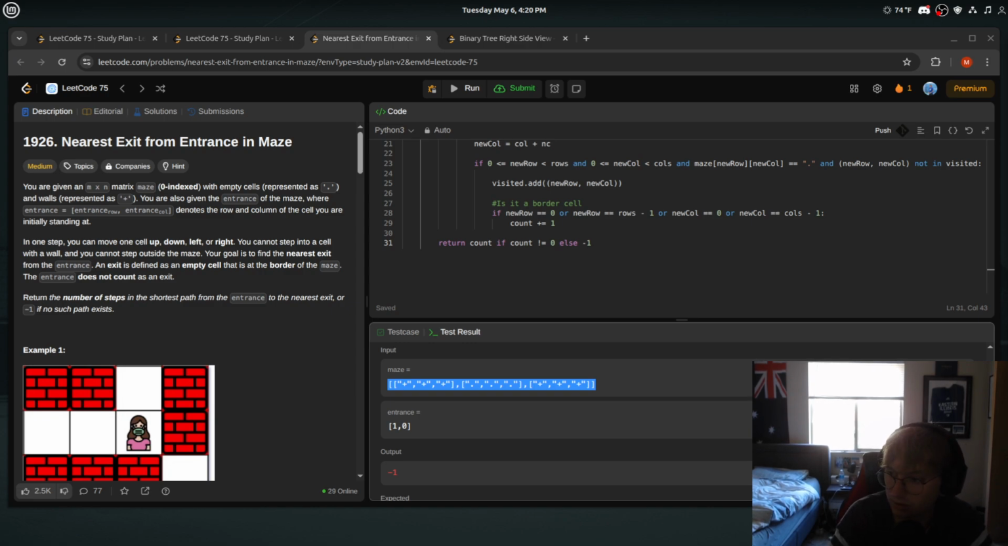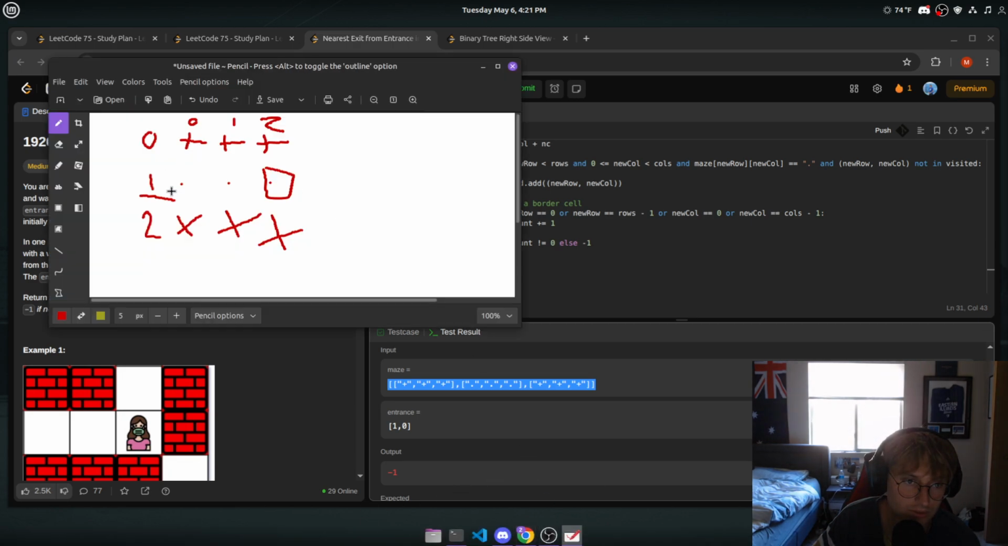1926, Nearest Exit from Entrance in Maze. Can you visualize this maze? Okay, that's what I thought. Okay, the entrance is 1, 0. So I was right. The entrance is right here. Jeez, man, this is so laggy, dude. Okay, so our entrance is here, right?